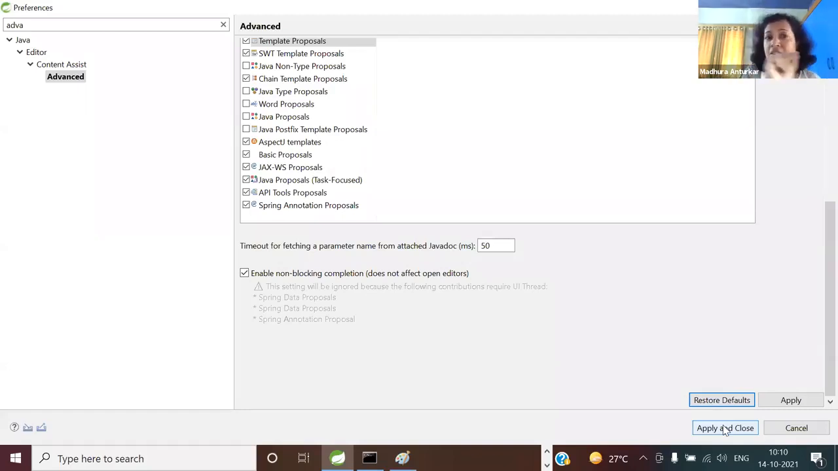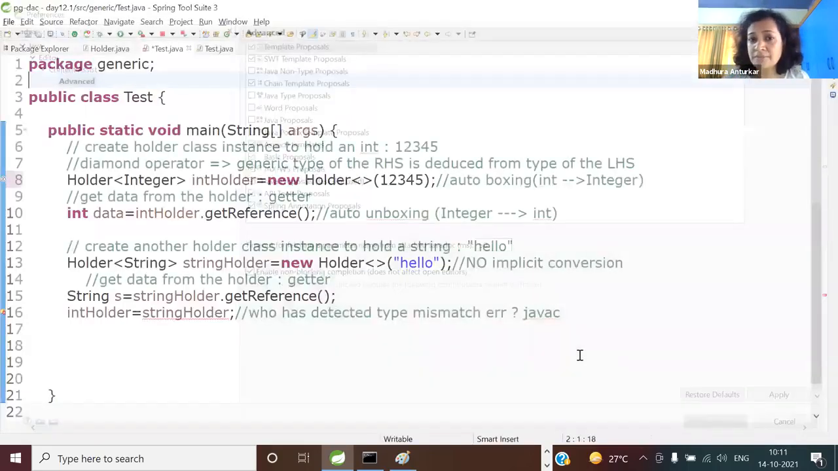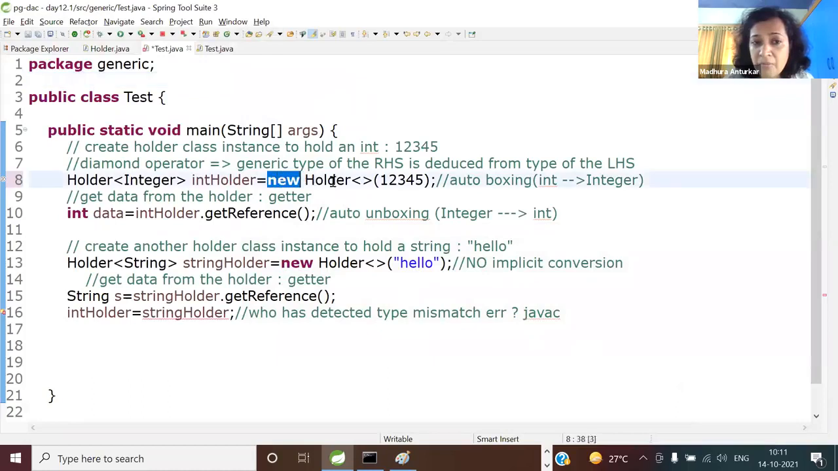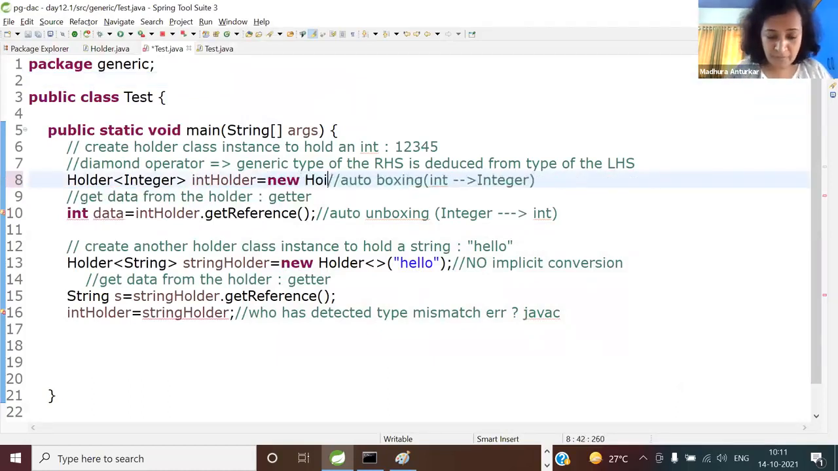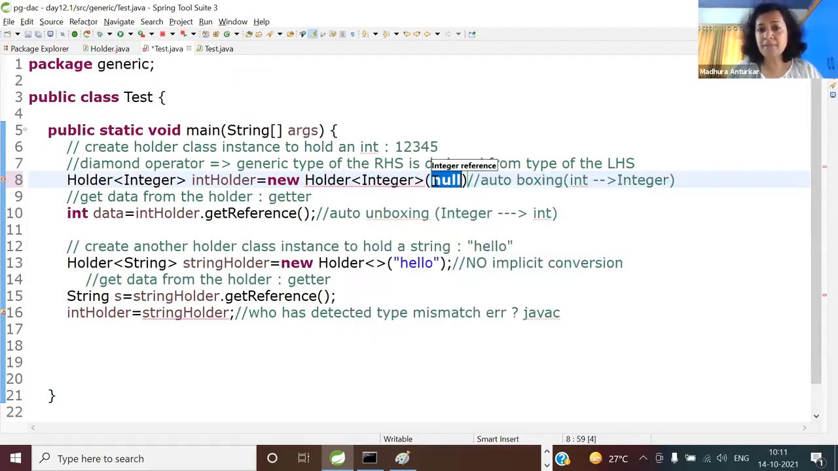You got that? Just type advanced. So it will take you to Java editor content assist. Content assist is IntelliSense advanced. And here you are supposed to click on restore defaults and say apply and close. And now do the same thing. New folder. And control space. Oh, it's still not reset the defaults.